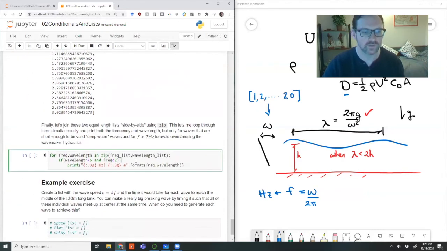And then finally, we can join those two lists together. I don't want to join them end to end, because that would just give me a list of two things separately. This new function, zip, is really nice. You give it two lists, and it will feed you back both of the first things, and then both of the second things, and then both of the third things. So it's like having a little table of two items, yeah? It'll give me the matching sets of the frequency in hertz and the corresponding wavelength.